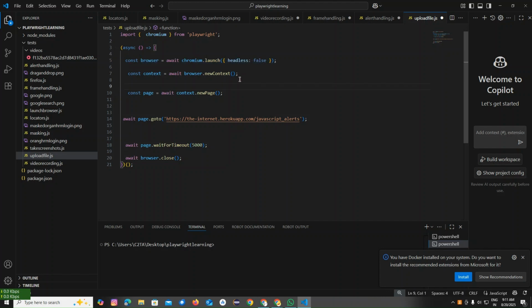Next, I create a new context. That is, I create a new Chromium profile, which we can use for multiple operations, for example video recording or handling a session. A separate Chrome profile I created with the help of context. With that context, I create a new page in the Chromium profile. A new blank page is created here.